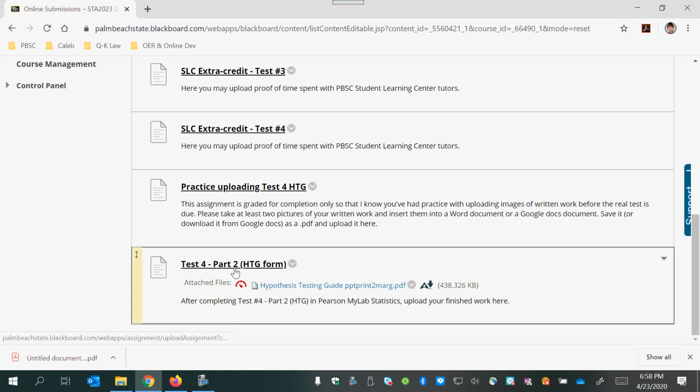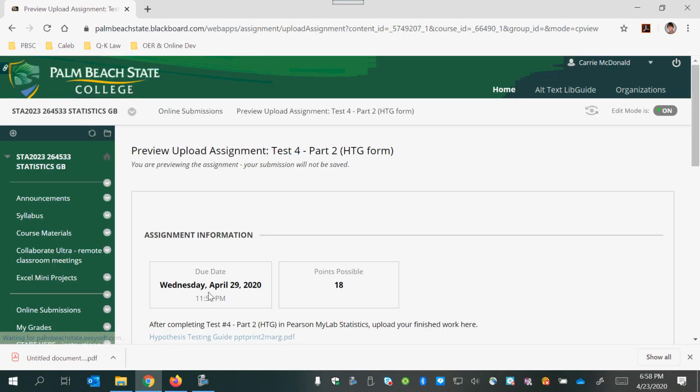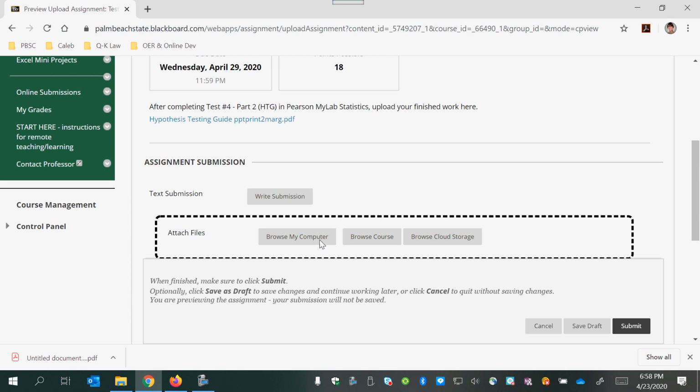Now, when you go to upload them, you can attach pictures, but sometimes the pictures don't show up depending on the format they're in. So I've recommended that students put their images into a Word document and save it as a PDF.